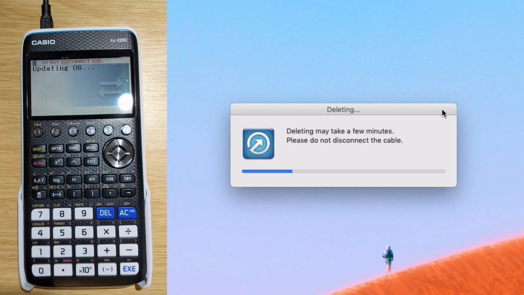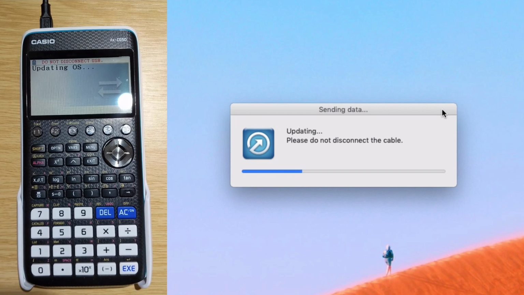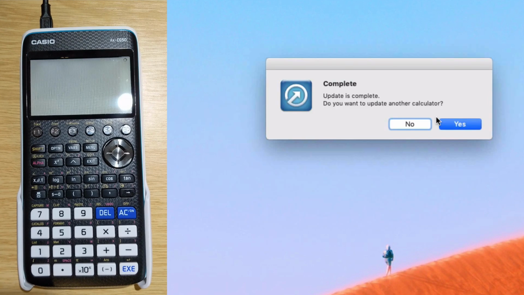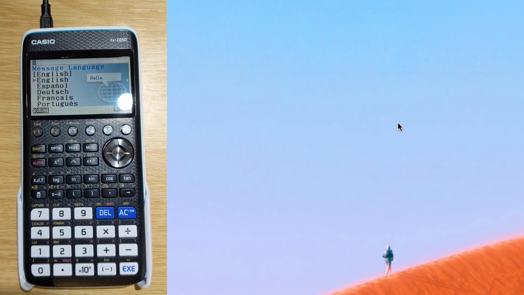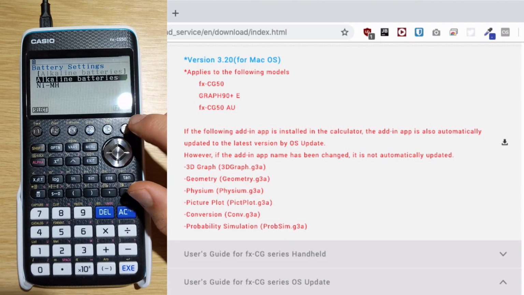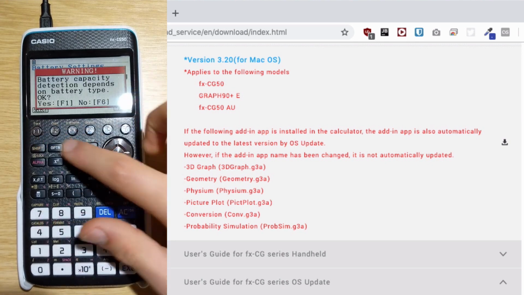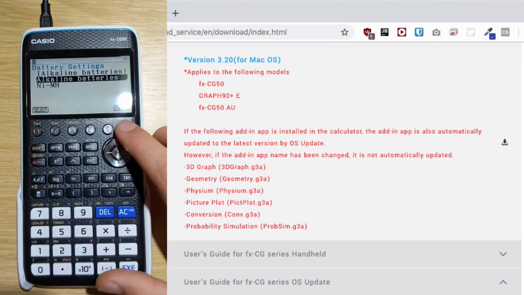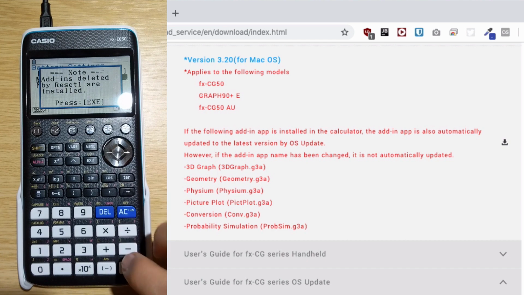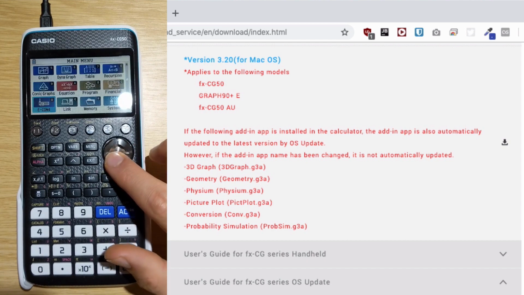Now we're deleting and updating. Okay, so there you go. Update is complete. Would you like to update another calculator? We're going to click no. So this is all correct. We're using alkaline batteries. They're the ones that came with them. And we'll click execute, and we should. It hasn't been reset, so it's still there.